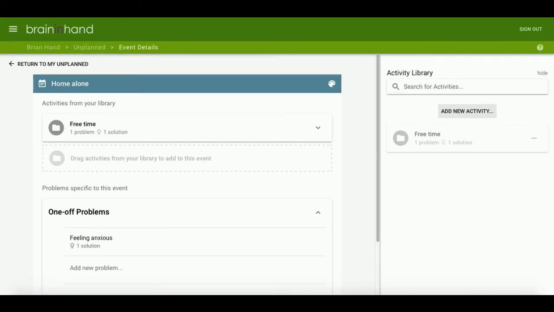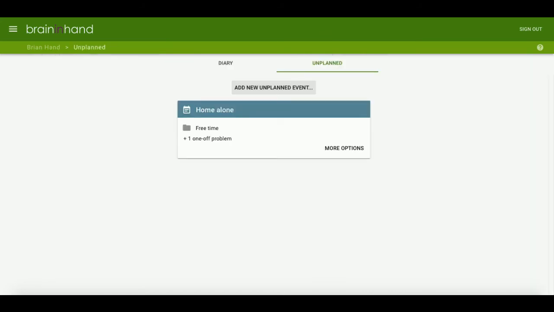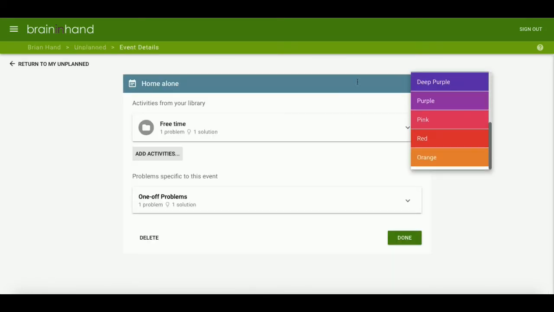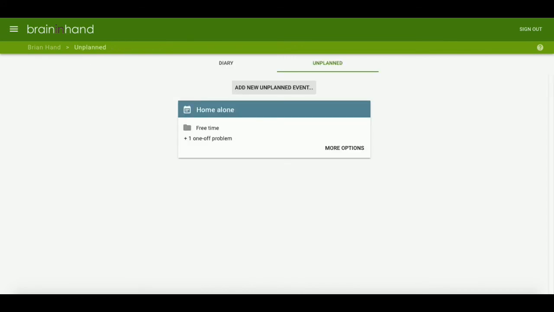So far we've created an unplanned event, we've added an activity to this event, and we've also added a one-off problem. What we can do now is just click Done, and now we've created this unplanned event. Once you've created your unplanned event, you can change the colour of the event, and you can do this by going on More Options, going to the paint pad, and then selecting the colour that you would like it to be. Once you've selected that colour, you can just click Done, and that will save the unplanned event in that colour.